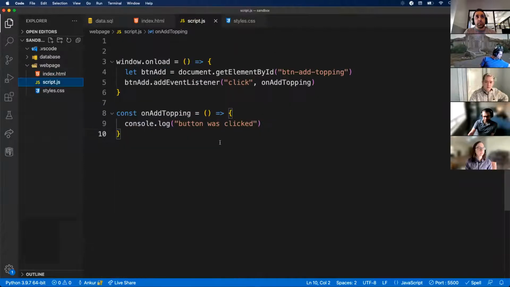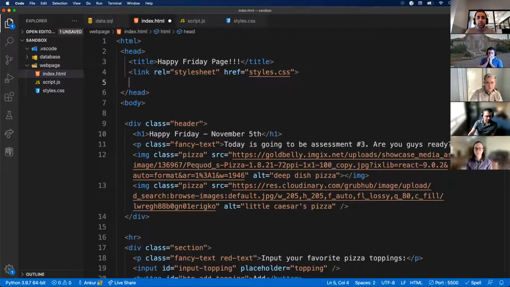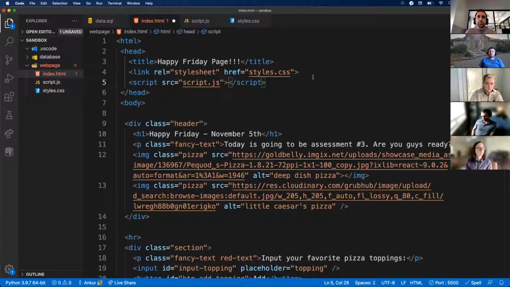So I've coded it up. Again, I need to test it, but I think my code's correct, but my HTML page has no idea of that logic existing because we've not told it, hey, we have this script file that you can borrow logic from. So we're going to do the script tag. I think this is src, not href. And we want to do script.js and close that script.